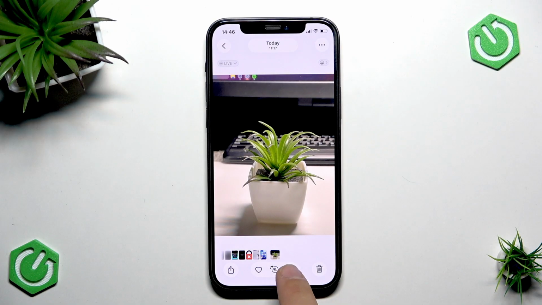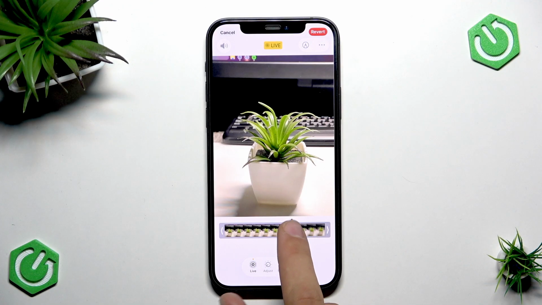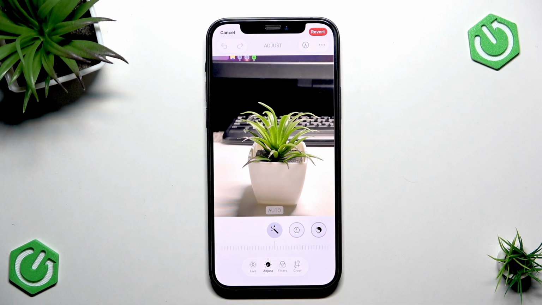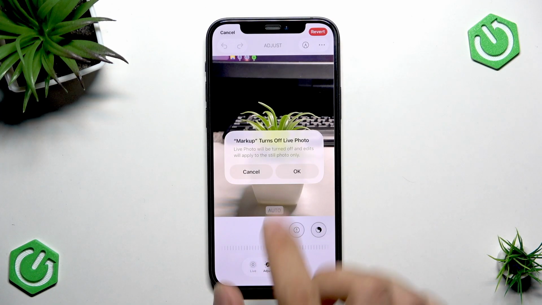one. Now we have to tap these 3 lines to edit our photo, and before that I do recommend to select the favorite frame if we do the live photo, because markup deletes all our changes in live. Here now we have to tap this pen icon in the top right corner and tap OK.